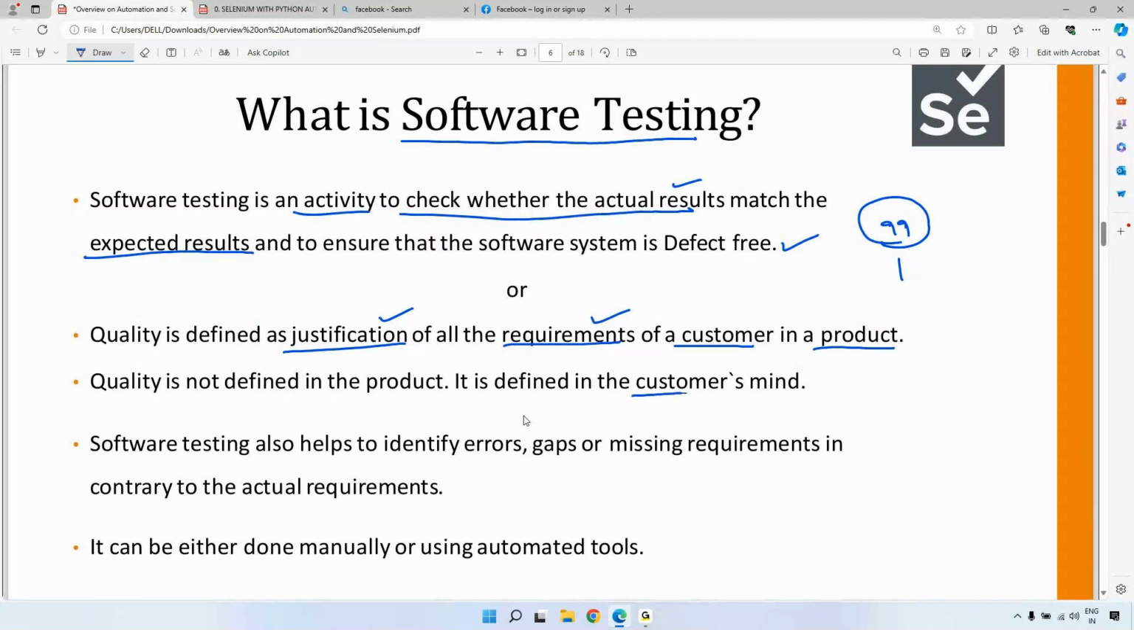Yes, as I have said, once developers develop a product, they should not decide whether it is a quality product or not. The customer needs to decide whether it is a quality product or not. As I said, it is defined in the customer's mind. And it also helps to identify errors, gaps, or any missing requirements. Like out of 100 requirements, is there any requirement which is missing, which needs to be developed by the developer or not? So by software testing, we will get to know all these things.